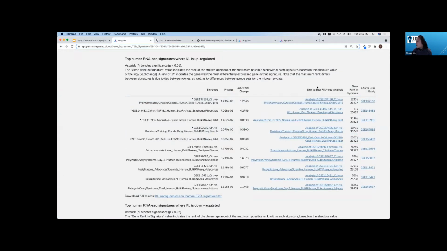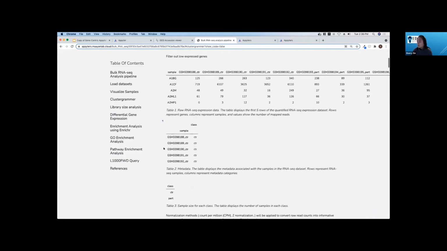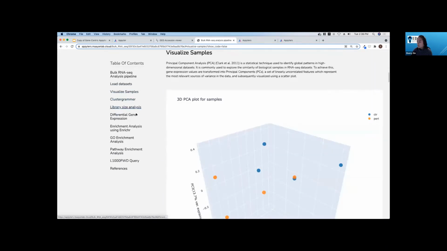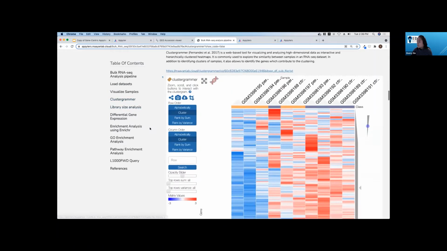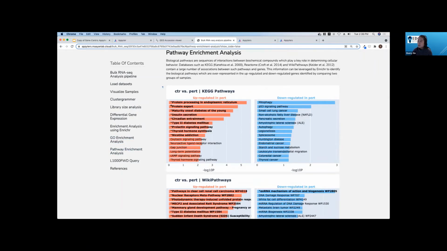As well, if you click on the link to the bulk RNA-seq analysis, this actually links to a pre-processed bulk RNA-seq analysis of the actual samples used to compute that particular signature. This is also a different Appyter built by Dr. Minji Jeon in our lab that provides some visualizations, clustergrams, and differential gene expression analysis, along with other analyses of the actual samples used.